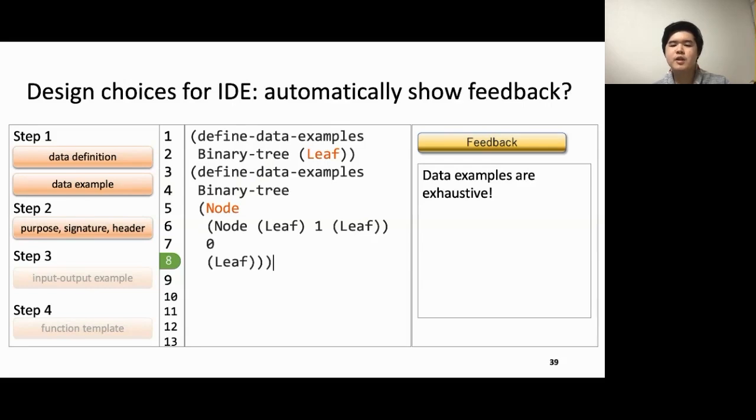Another choice to make is whether or not to automatically show the feedback. For instance, when creating data examples, the programmer might wish to see whether the examples are exhaustive without pressing the feedback button. On the other hand, the programmer might also wish not to see a negative feedback when they know they are not ready.